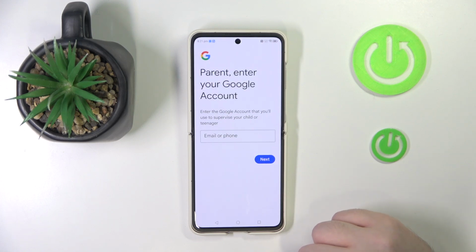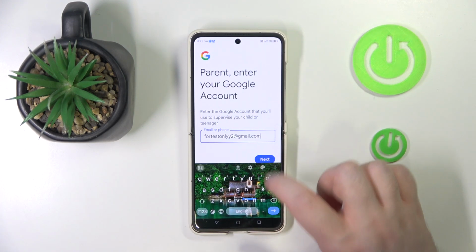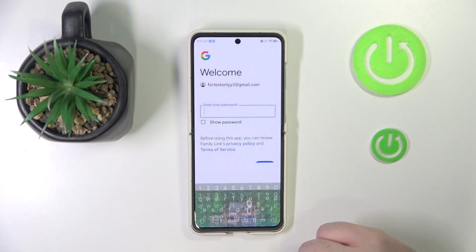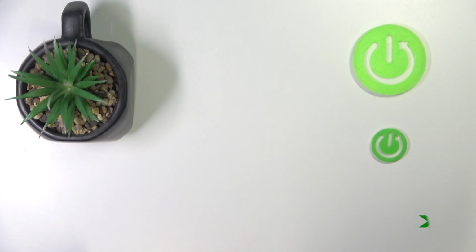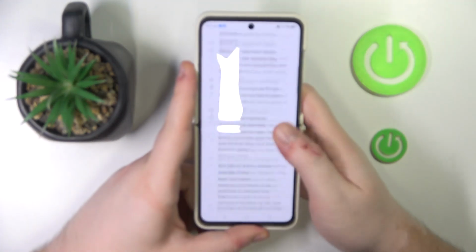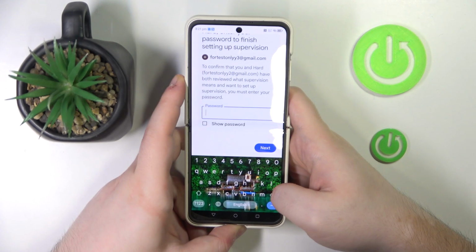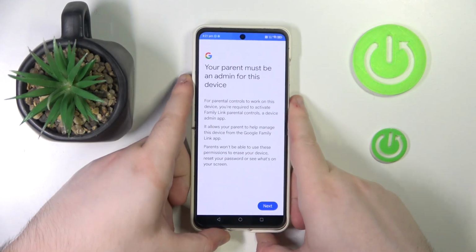Now click on next. And here you have to enter your parent email address. Then click next. And enter your parent password. Now you have to scroll all the way down. And here you have to enter your child password again. Now click on next.